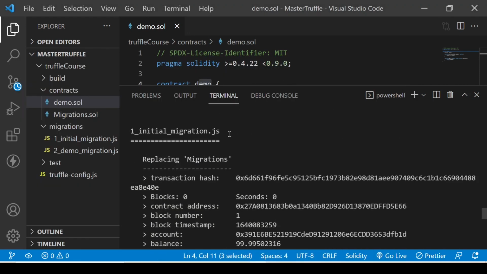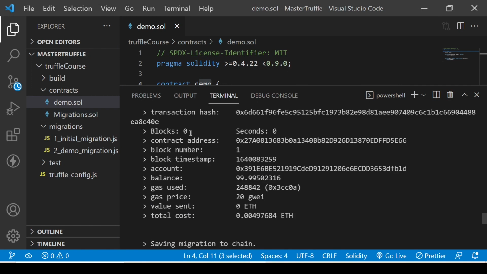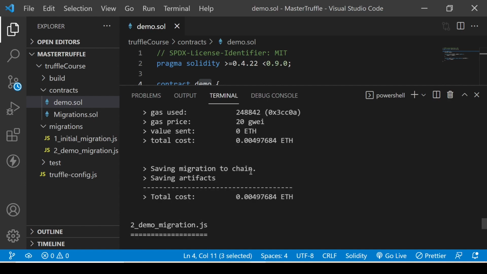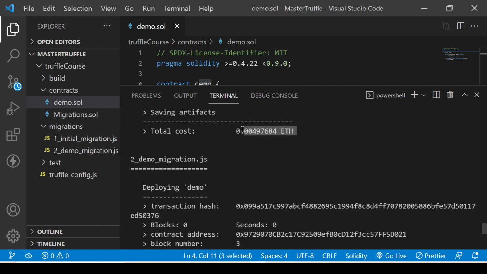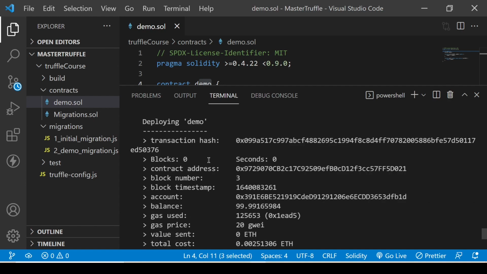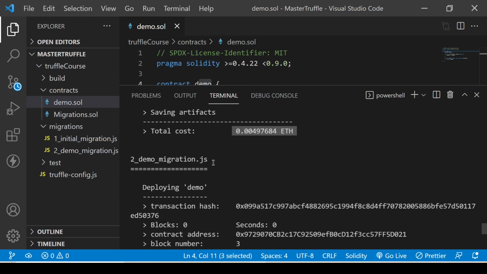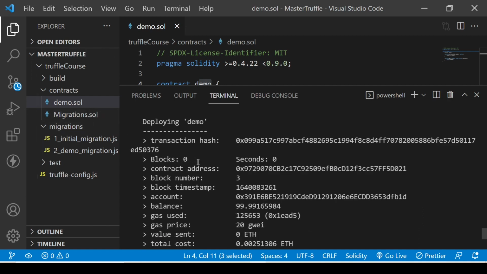And then we have our initial migrations.js file, that is the migration for our migrations.sol smart contract. Okay, so this is the transaction hash, the block number at which it got deployed, and the contract address. This is the block number, this is the block timestamp, and everything is present here. Then we have saving migration to chain and the amount of ether that we have to pay as our gas fee. Then we have our demo migration.js, that is the migration file for our demo.sol file. And here we have our block number 3. So it got deployed to block number 3.